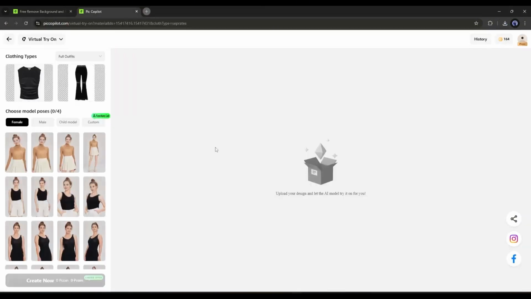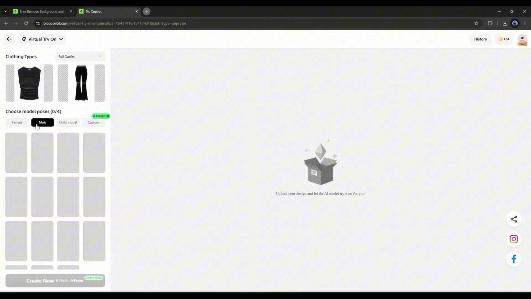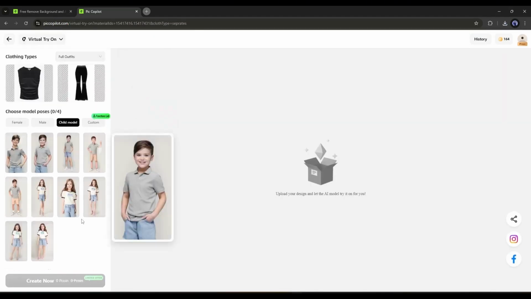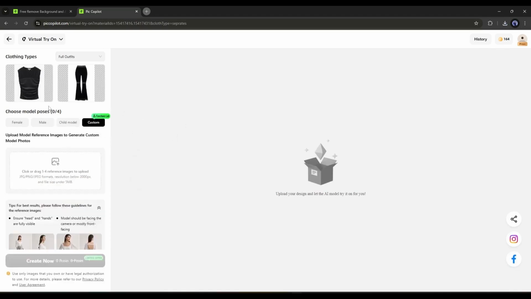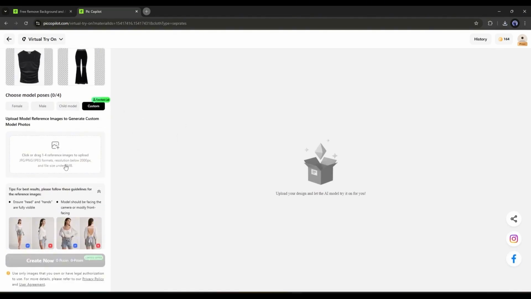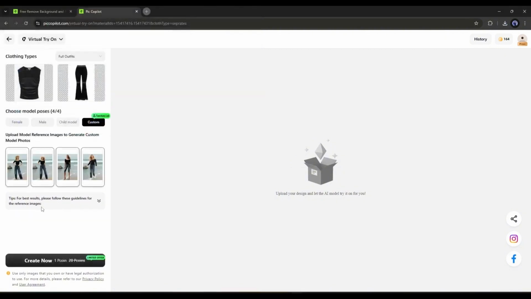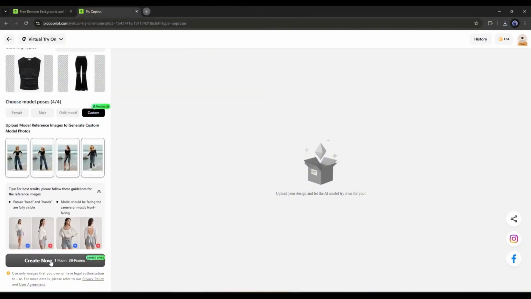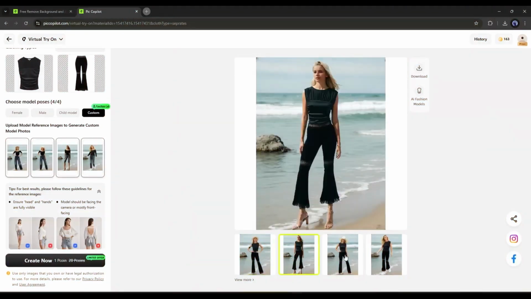Once you are on this page, you have to select a model image from here. You will find models for females, males, and children. If you want to use your own model, then you have to use the Custom option. Once you are on this page, you have to upload 1 to 4 reference images. Make sure the model faces the camera and the head and hands are fully visible. Once done, hit the Create Now button. After waiting some time, you will get a result like this, and the quality is quite impressive.